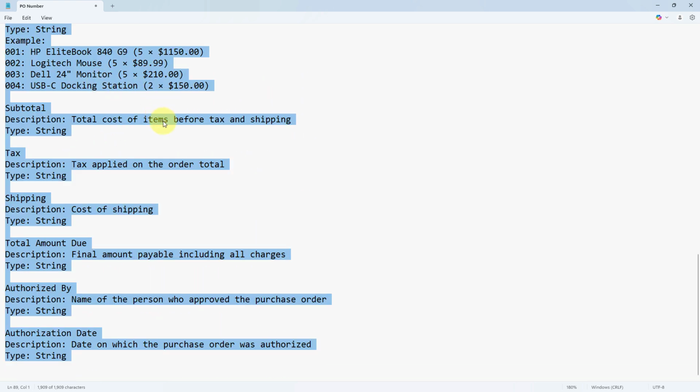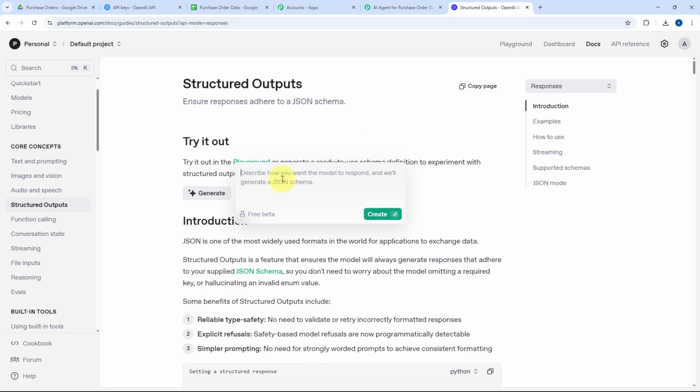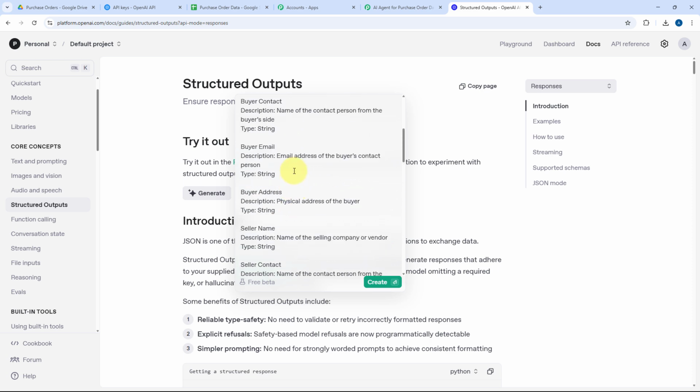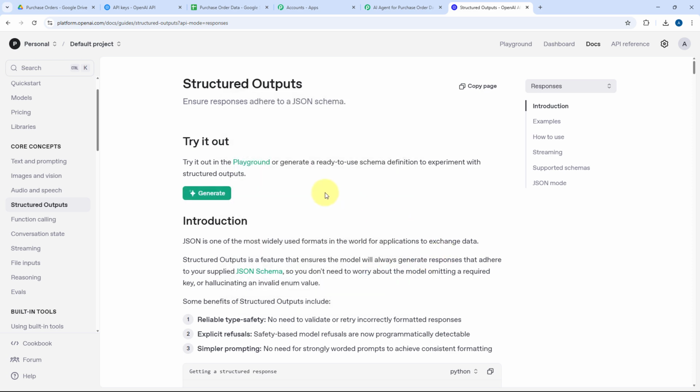And after that, you just have to copy this. After entering all the details, all the information you want to extract, just copy it and paste it over here in this generate prompt and click on this create button. Now, when we click on the create button, you can see that within a few seconds, automatically using this OpenAI tool, the JSON schema will be created and we will get the JSON schema below that.